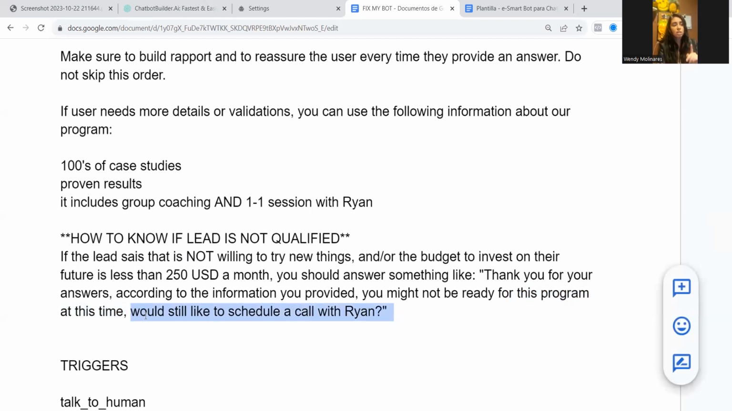Would you still like to schedule a call with Ryan? Why? Because I know that Ryan is an expert on what he's doing, and once they have the call, maybe they will say, okay, you know what, I didn't have the budget, but I can make the budget, or maybe I can work some payment plan or whatever. So this is what I'm doing, because at the end, this is my business, right?